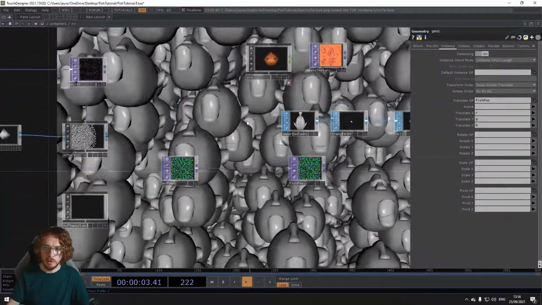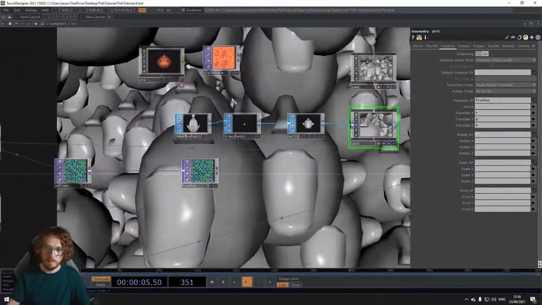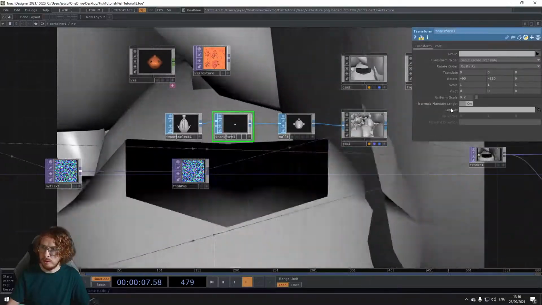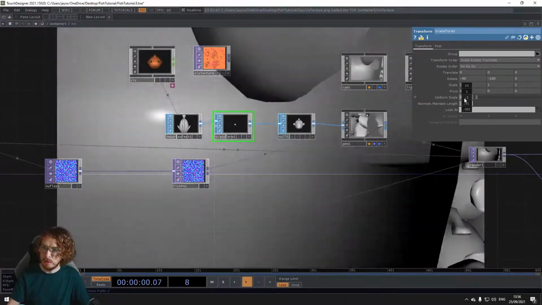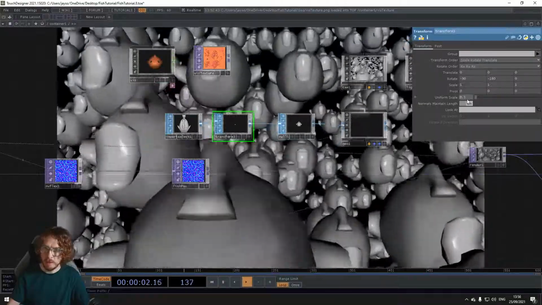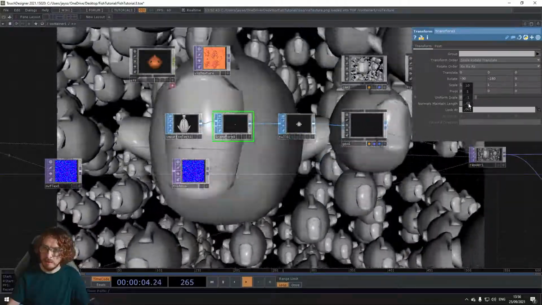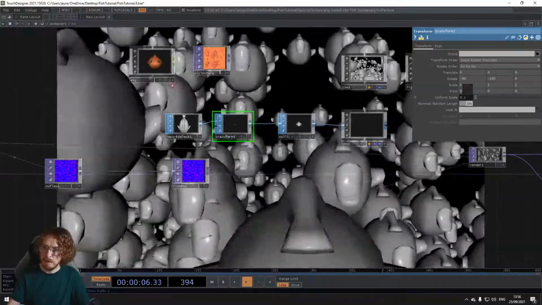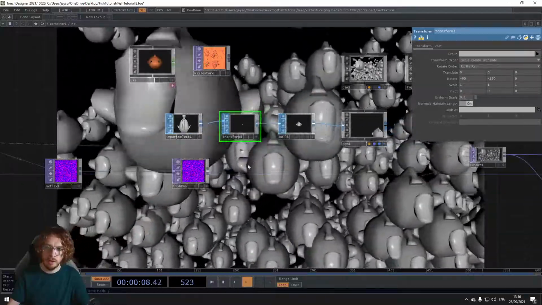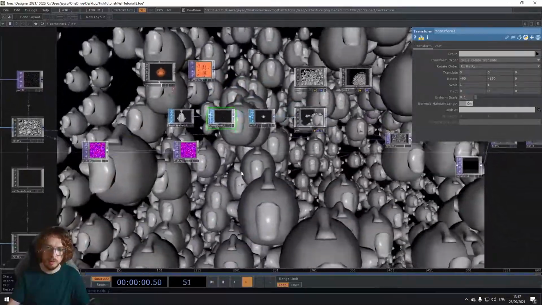So there we go. We've got fish floating around. What else do we need to do? I think we need to make these a bit smaller, don't we? So let's go there. Maybe like this. Maybe even a little bit smaller. Let's go with 0.1 on this transform for the size of the fish for now.